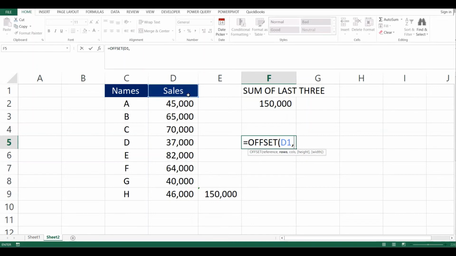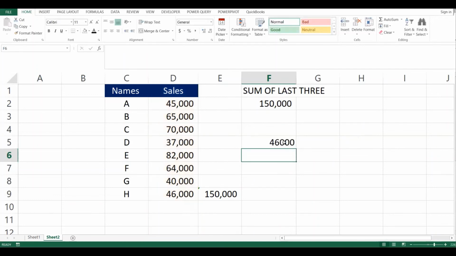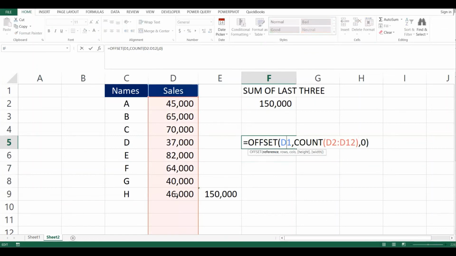And if we start from this position and we want to go to the last cell, the easiest way to get the position of the last cell is to count these values, because this is position 1, position 2, position 3, and so on. So if we do a count of these values, they are going to give us the position of the last value. Then the column, we are staying in the same column, so we're not moving column-wise. So you can see it gives me the last value here.